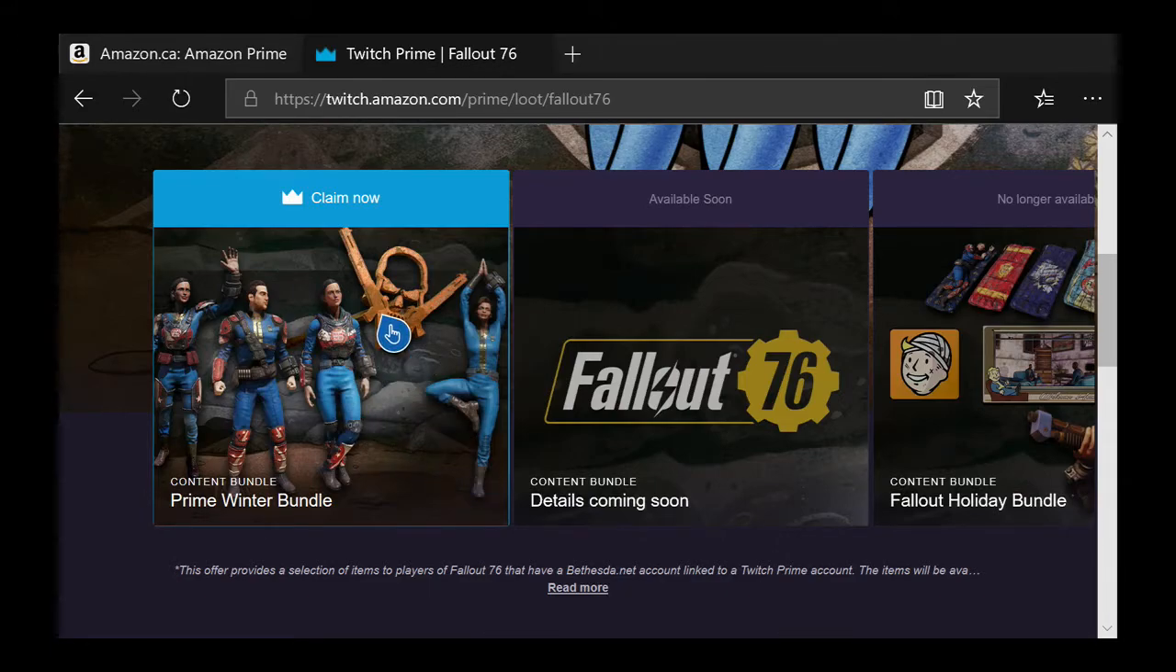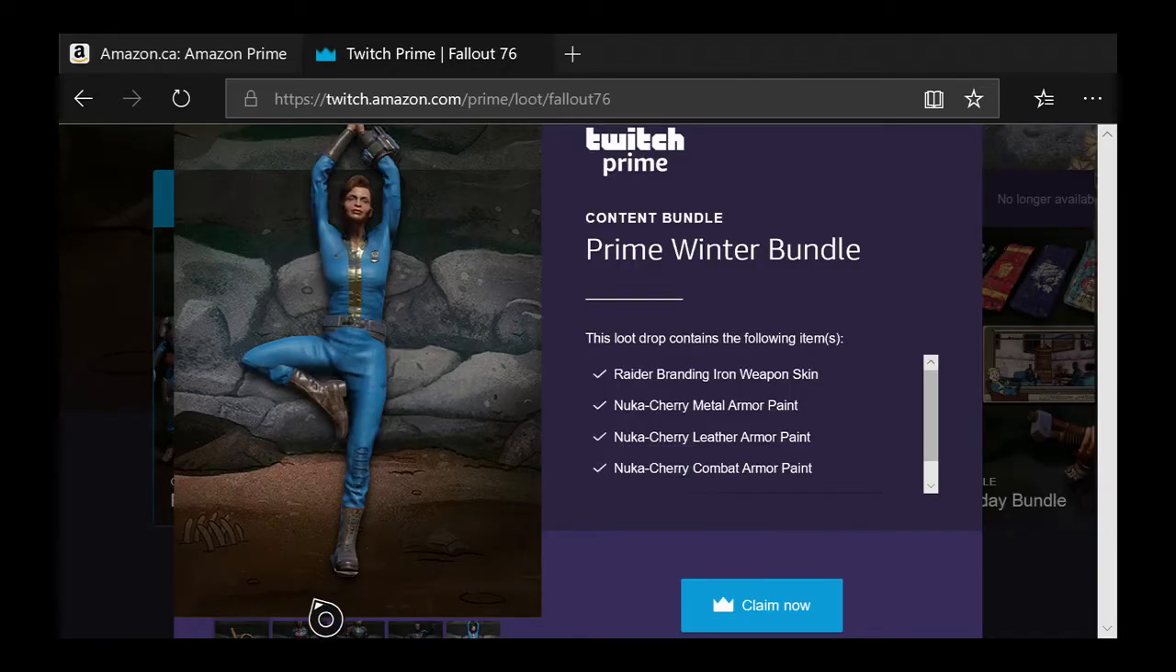But today we're going to make a video on the Prime Winter Bundle, which is what you see on the screen. You get an iron weapon skin, the tree pose, and some various metal and leather armor paints, as you can see in the picture there, right? So we'll just quickly go through them.